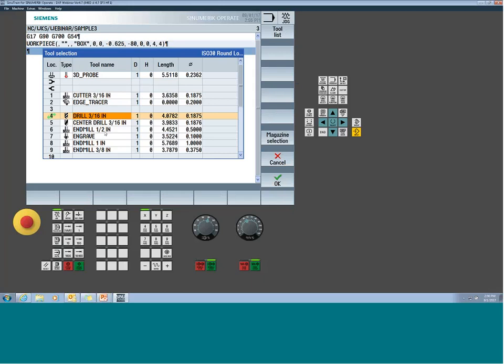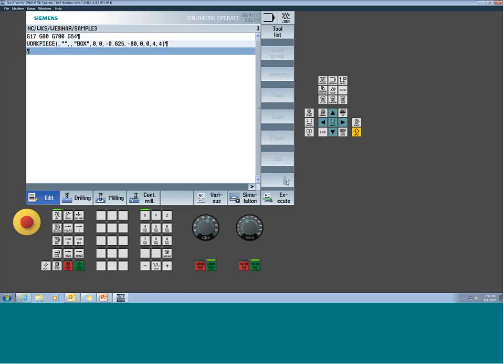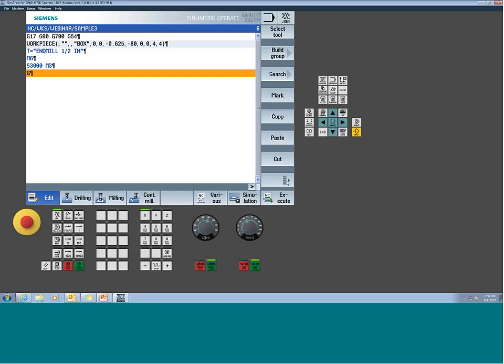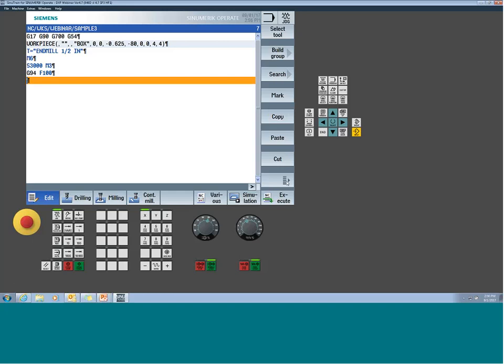So in my case, maybe I'll use this half-inch cutter right here. So we'll put our tool change in. Maybe we'll fire up our spindle. Want to give it some feed strategy, right? So we're going to run this thing at a blaring 100 inches per minute. So we set it up however we would set it up.